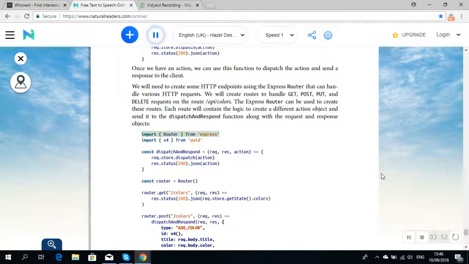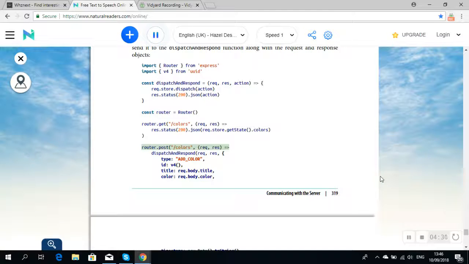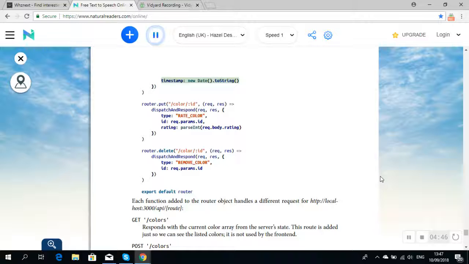import { Router } from 'express'; import { v4 } from 'uuid'; const dispatchAndRespond = (req, res, action) => { req.store.dispatch(action); res.status(200).json(action) }; const router = Router(); router.get('/colors', (req, res) => res.status(200).json(req.store.getState().colors)); router.post('/colors', (req, res) => dispatchAndRespond(req, res, { type: 'ADD_COLOR', id: v4(), title: req.body.title, color: req.body.color, timestamp: new Date().toString() })).